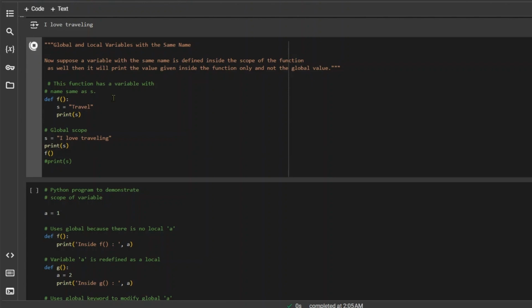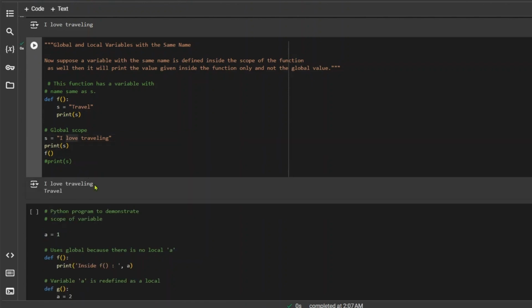If I run this, you would see that the first message displayed was I love traveling, because I was trying to access s, and it would definitely access the one that is globally defined. In the globally defined s, what is there? I love traveling. That's the reason I love traveling got printed first. Then I'm trying to access the variable local to the function f. That's why I called f here, and what got printed this time is travel, because s is inside the function, and whatever the variable is inside the function, that will be preferred when you make a call to a function.